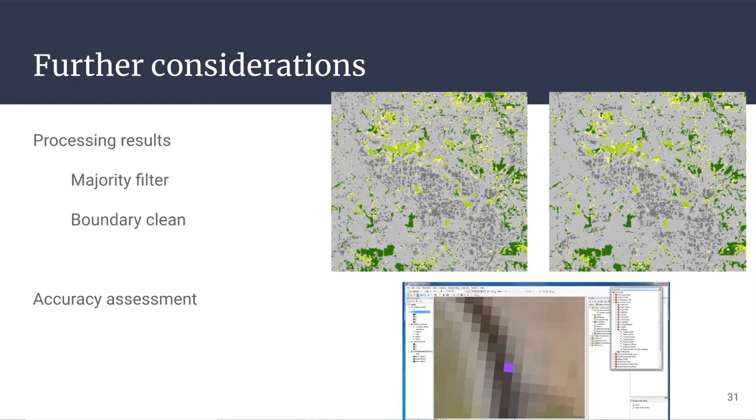And then boundary clean works in a similar way. It basically smooths the boundaries between two different classes. So after these two types of processing, you might proceed from an image like what's on the top left to one that looks more like it does on the top right. A lot of small areas are just eliminated from the visualization, and the boundaries of these different groups are smoother.